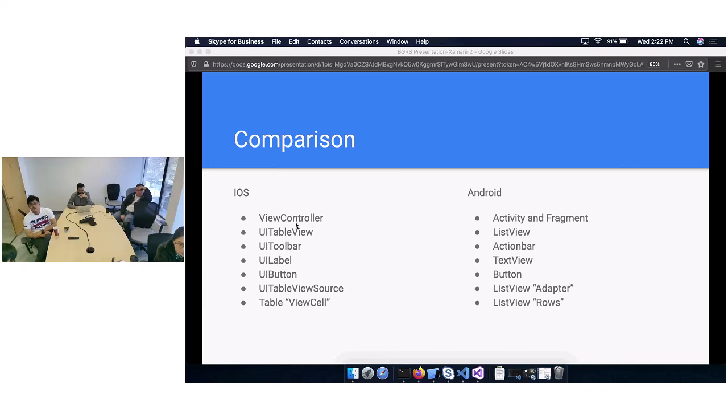Okay, and then on iOS, what you call a UI table view, on Android you call a list view. So tables are essentially the same as lists on iOS and Android. And then in iOS, it's called a UI toolbar. On Android, it's called an action bar. iOS is called a UI label. Android is called a text view.